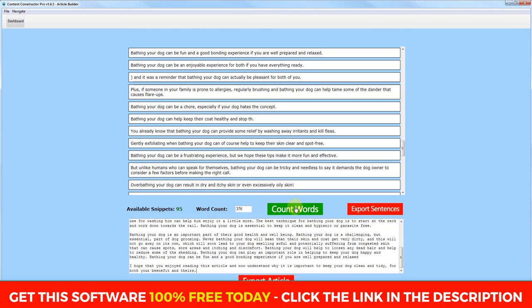Now this is 376 words. Obviously I could have spent another minute or two and doubled that figure, even quadrupled that figure if I want to have a longer article. I could maybe bring in some other subtopics, like how to cut the dog, how to trim nails, things like that. So we could really build this article out if we wanted to do that.